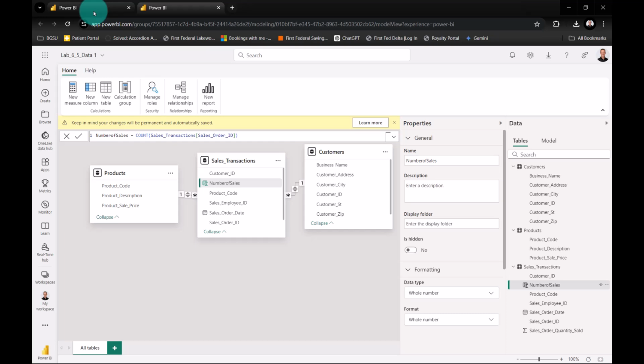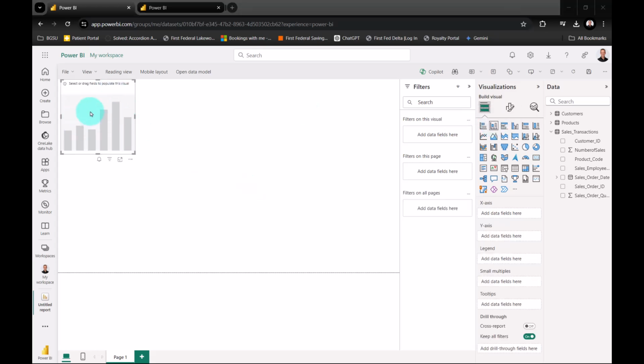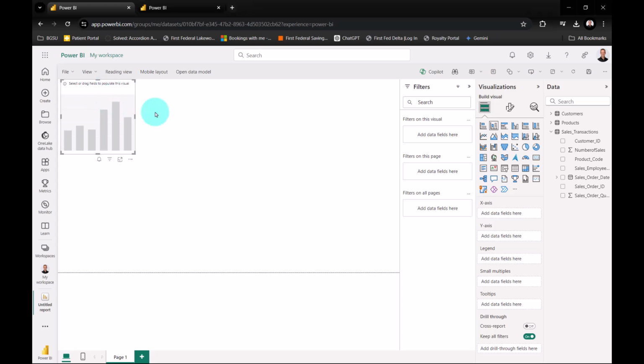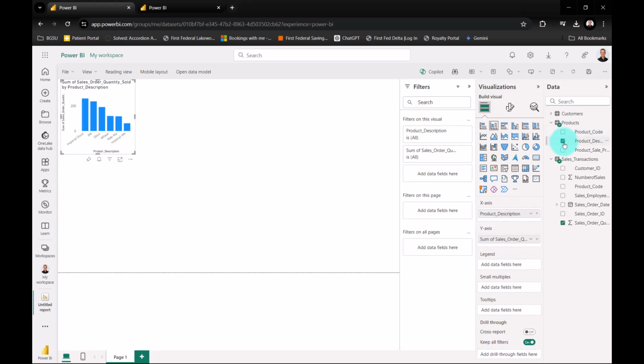Let's go back to the report page. Click on the tab up at the top. Let's refresh the page so that all the changes we made over in the data model are brought over to the report. So let's start by creating a visualization. I'm going to select Stacked Column Chart. The blank chart should appear on the canvas, and let's load our data into it. So make sure that it's selected. And I'm going to select sales order quantity sold, and product description under the products table will be my x-axis.